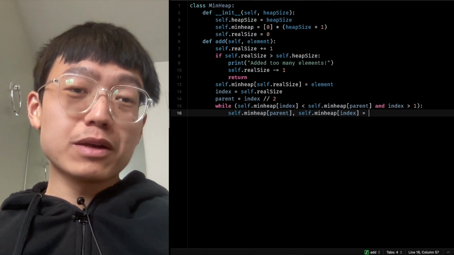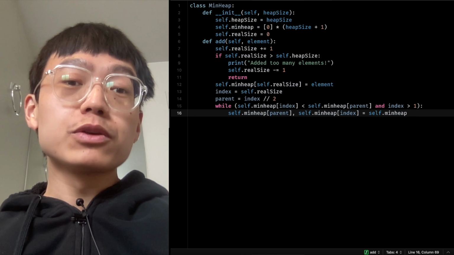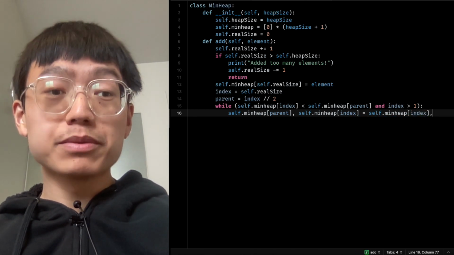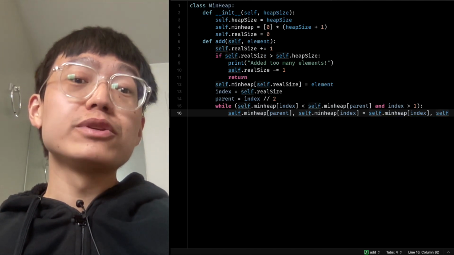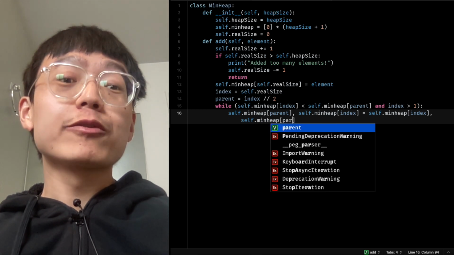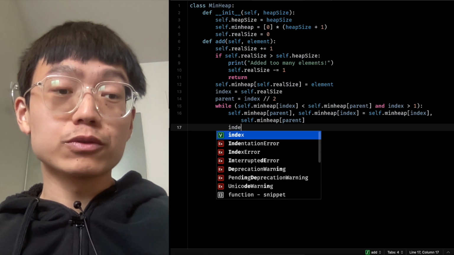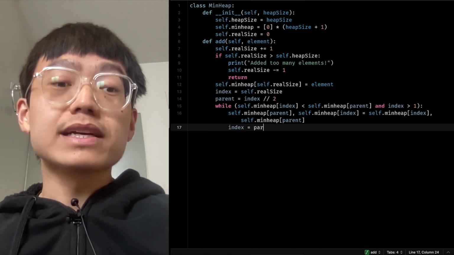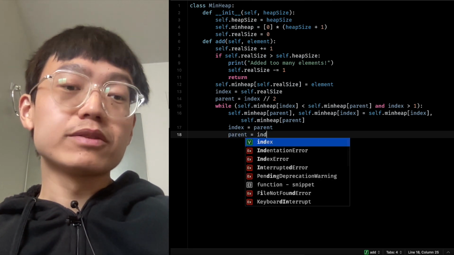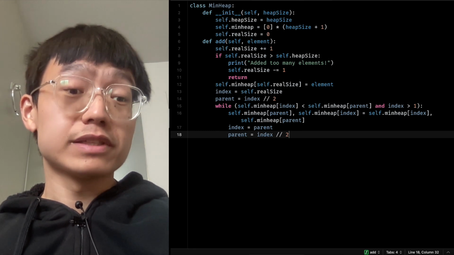Inside this while loop, we perform the following operations. First, we swap the value of the newly added element and its parent node. Since their positions have been swapped, we update the index of the newly added element to the index of its parent, and then we recalculate the index of its parent node using the updated index value, by assigning index floor divided by 2 to parent. This loop continues until the heap property is restored and the newly added element reaches its correct position in the heap.